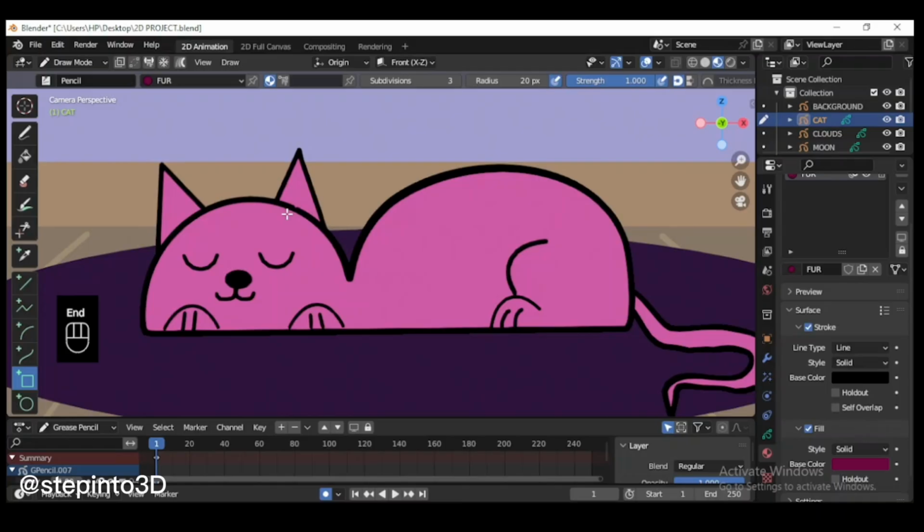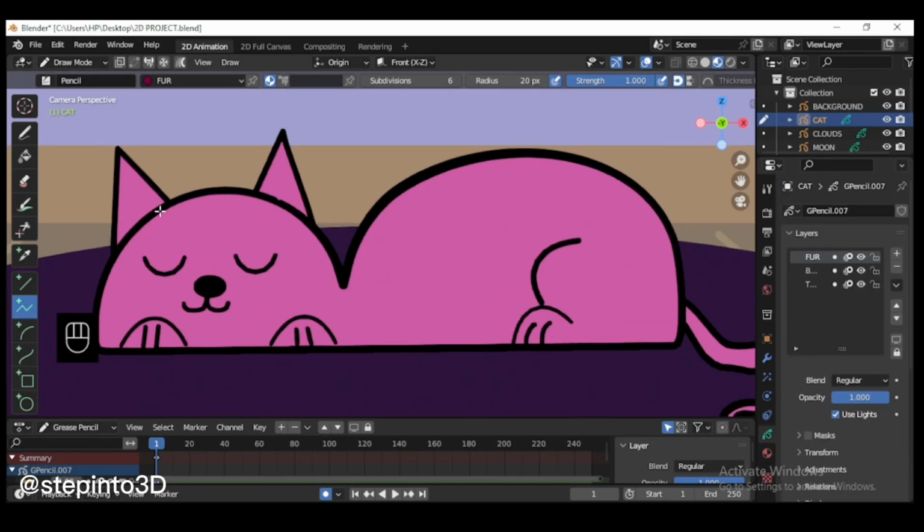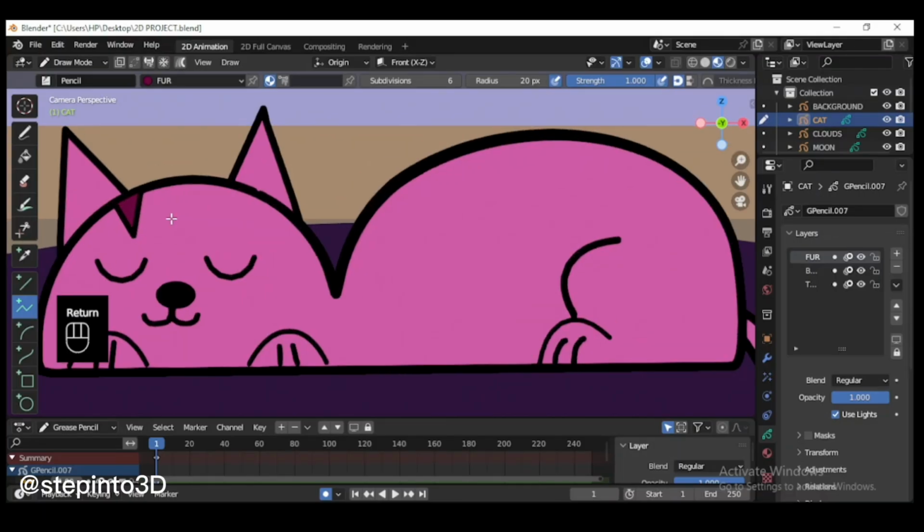Now draw the fur using the polyline tool, and when we draw it, we can't see it. That's because we need to go to the data properties and bring the fur right above the other layers. Now when we draw, we can see our drawing.